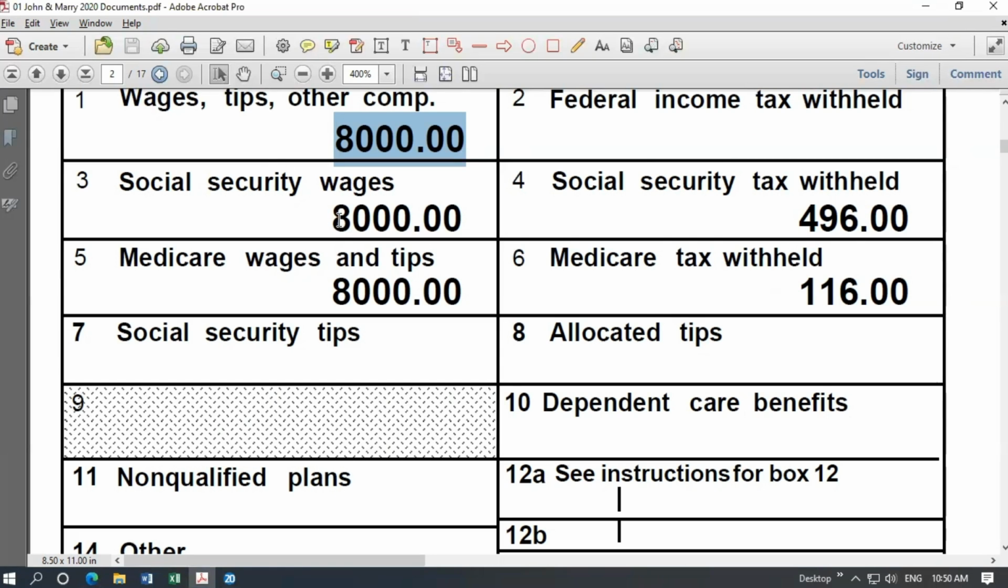Now, how much do I have in social security wages? Sir, is it possible to have no withholding with federal? Yes, it is possible. Why? Because the income here is $8,000, which is less than the standard deduction, right? If the taxpayer doesn't have any source of income other than the wages, obviously they do not need to file the return. But whatever the income is, the taxpayer will be getting a W2 from their employer.